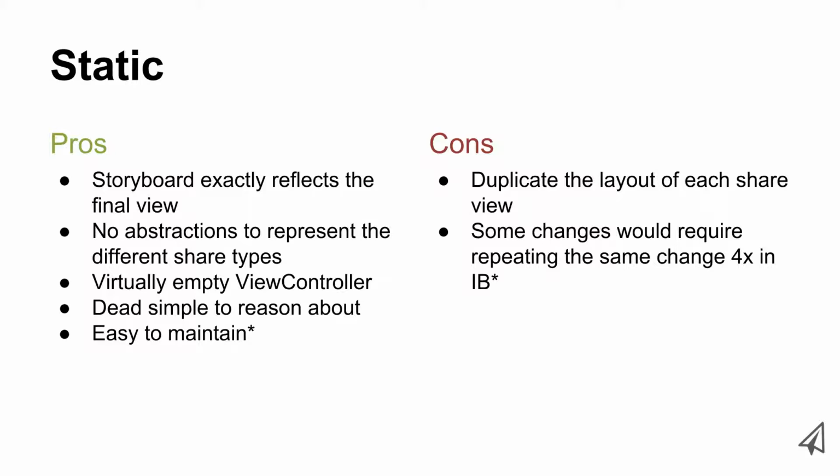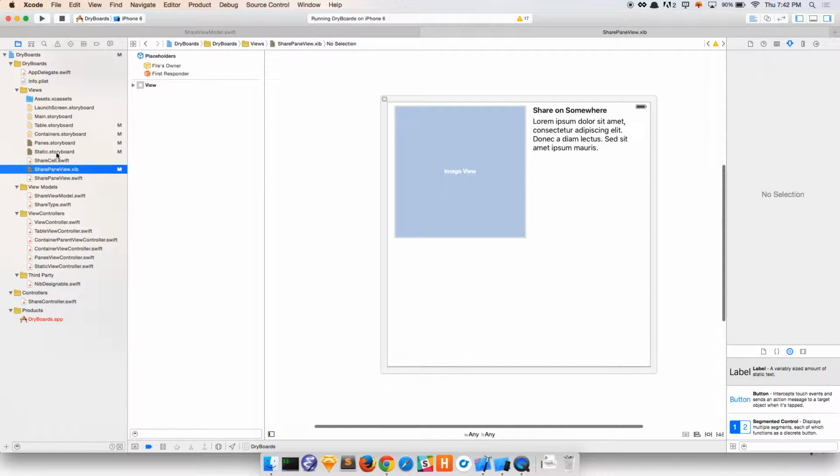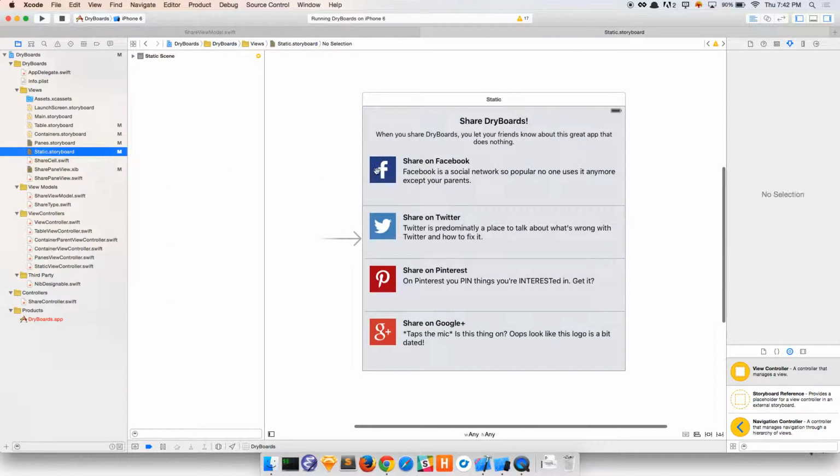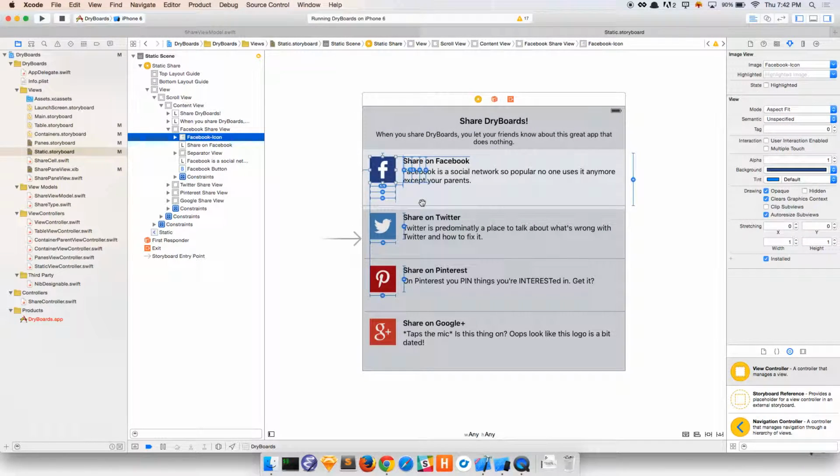So the cons, of course, is what we were trying to avoid the whole time, which is that we've duplicated the layout of each share view. But at the end of the day, when you're talking about 4 static cells, is it really so bad to have to go change something 4 times? And in fact, if you are a little bit careful about the way that you do the layout, even that isn't so bad. So say that someone came to me and said, we want to change the size of the icons.